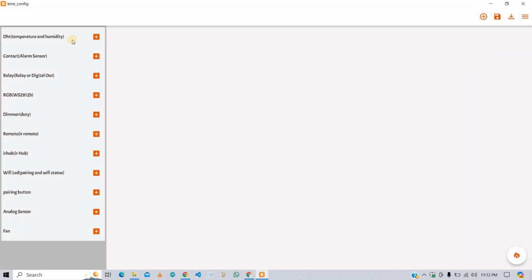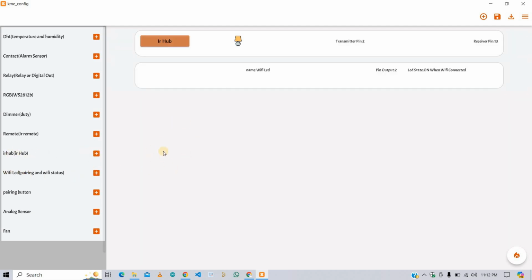Now again in the right top corner, click on this plus icon button. Now from here we can add the devices we want. Here we have options for DHT sensor, contact, relays, RGB, dimmer, remote, IR hub, an option for connecting a separate Wi-Fi LED, an option for a pairing button, an option for analog sensor, and lastly an option for fan. Among all these, I only require this IR hub option and this Wi-Fi LED option. Let's configure these one by one.